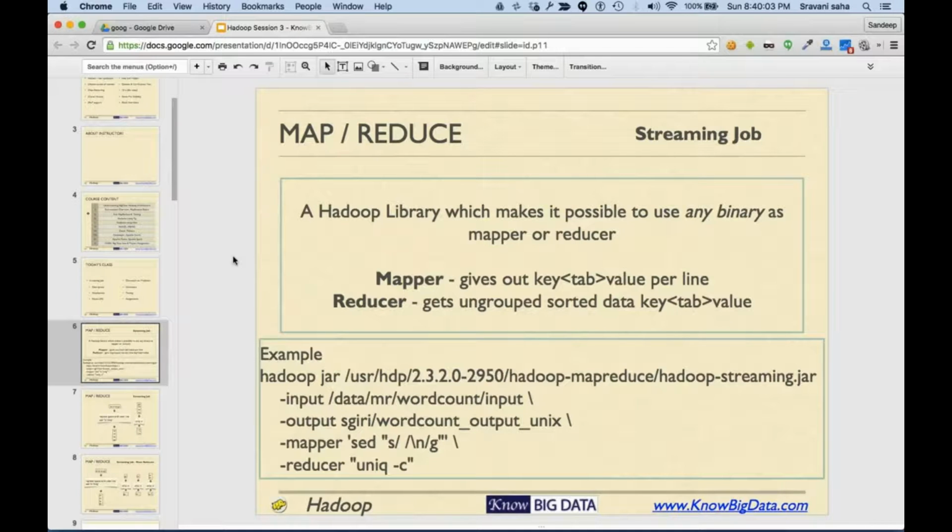So some people came along. I mean, one of the developers from Hadoop said, let me just write some Java program which can call any other program. So they wrote a MapReduce library which has a command line argument, takes the name of your program, whatever you want to give it, and then this custom MapReduce library executes your program instead of its own logic. And that is Hadoop streaming. It's a Hadoop library which makes it possible to use any binary as mapper or reducer.